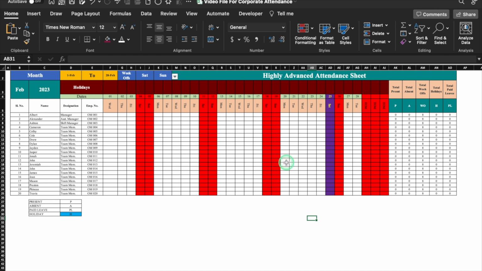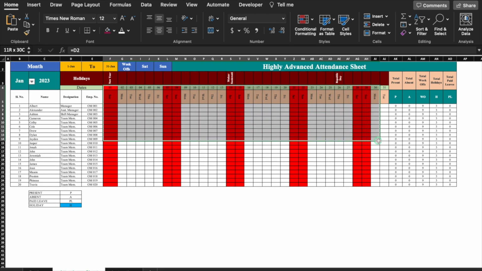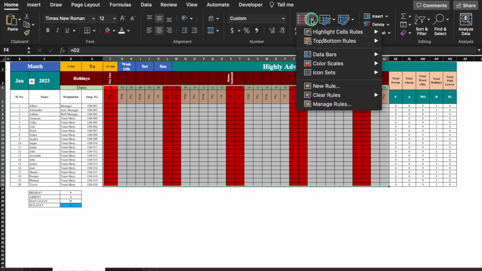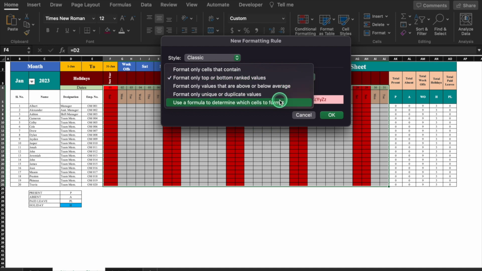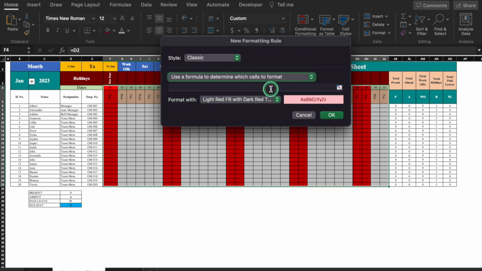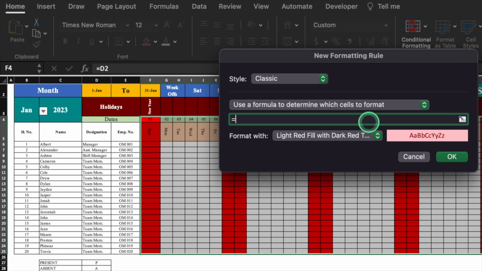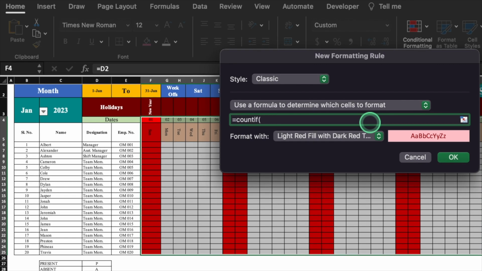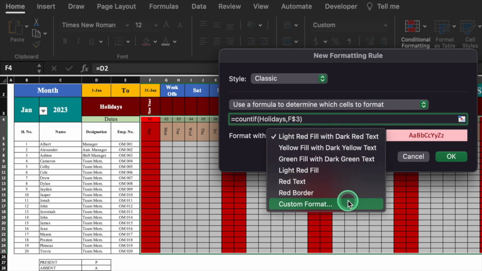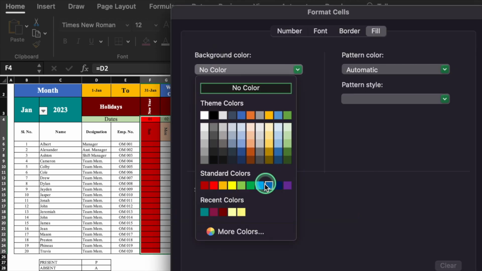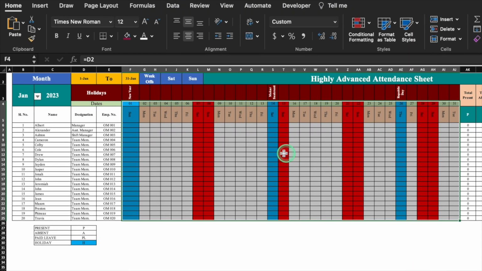Now we will highlight our holidays. I'll select the month of January. We will select the whole sheet from 1st to 31st. We'll go to conditional formatting, new rule, classic, and from here we will select use a formula to determine which cells to format. Our formula will be equals COUNTIF, bracket open, holidays, comma, we will select the first holiday, remove the dollar from here, and close the bracket. We'll go to the drop down, custom format, and select a color from here. OK. So our holidays got highlighted.